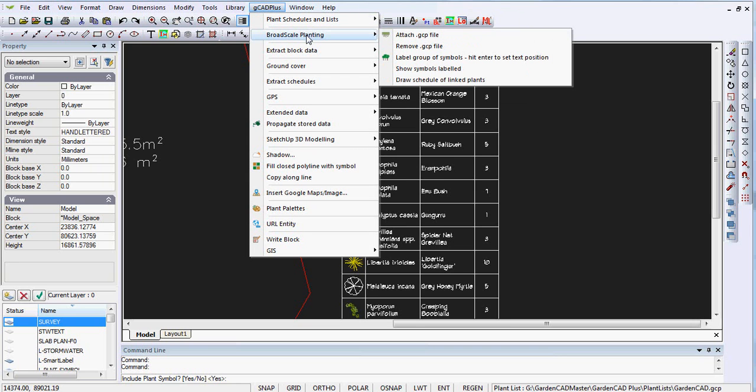Broad-scale planting's got a similar set of options, but is designed to be working where you're on very large sites, say a golf course or a major development where you've got multiple areas that need to be landscaped, and quite often you'll just use the same symbol and have different specimens of different plant species associated with it. With this first series that we've been looking at here, each individual species has to have an individual symbol, and that's the way most people like to work, but you do have an alternative in the gCADPlus environment.